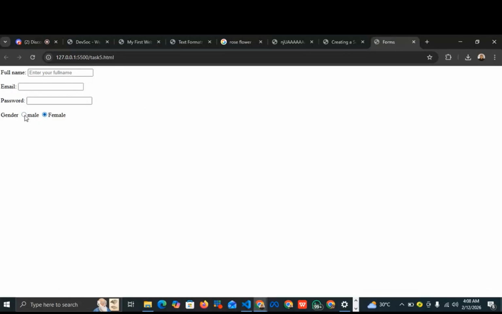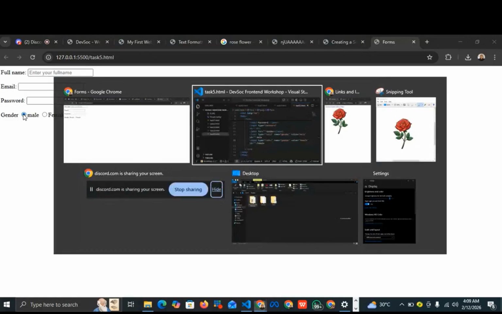Let's go back to the function of the radio, right? You are meant to choose one. This is the work of the radio. You can't choose both of them. Why? Because they have the same name, but different values. So this is how we organize our radio.